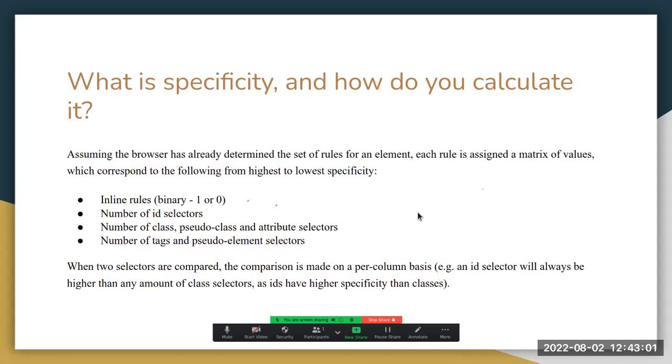So the inline style has higher specificity, or you can say priority. Then comes the ID selector. Then the third is class, pseudo class or attribute selector. And the last priority that the browser gives is the tag, or the element selector or pseudo element selector. So this is the specificity.